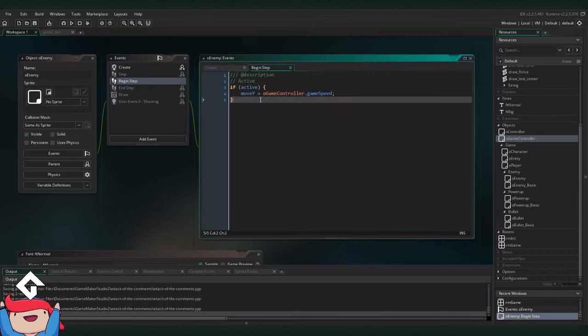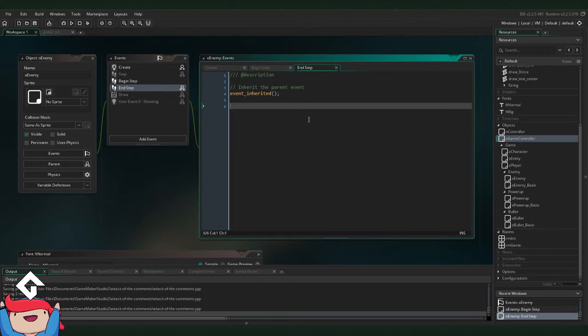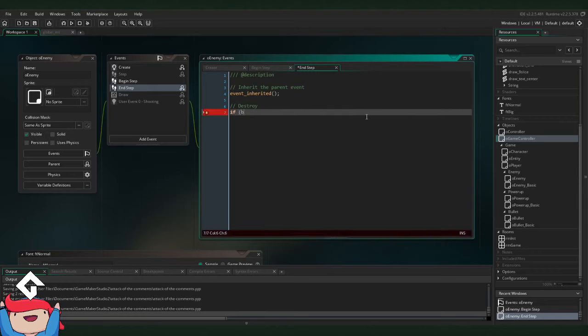So the speed here will be set according to the game speed, so the enemies should be moving. Now we're also gonna inherit the end step event and basically destroy the enemy if it goes out of the room.